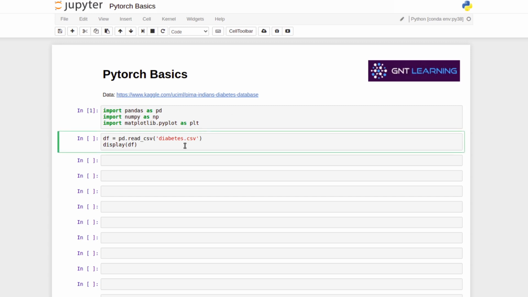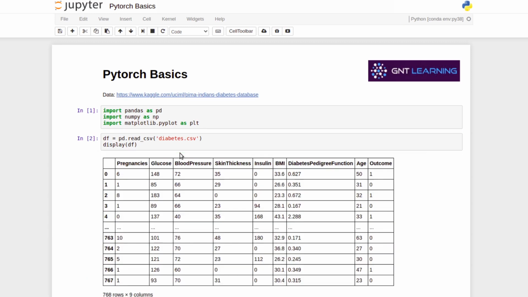Now, our goal today is to create a minimal viable PyTorch model. So we want a data set that's already clean, contains nothing but numeric values, and is a natural choice for target variable. The data set that's going to work well for us is this Pima Indians diabetes data set that's available from Kaggle, among other places.